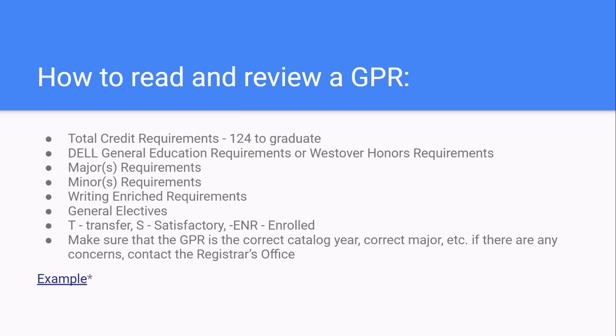The next major section will be their major requirements, or majors requirements, depending on if they are a double major or not. And here it will list out the major, it will show you as the advisor what courses they've completed, and also what other requirements are needed.